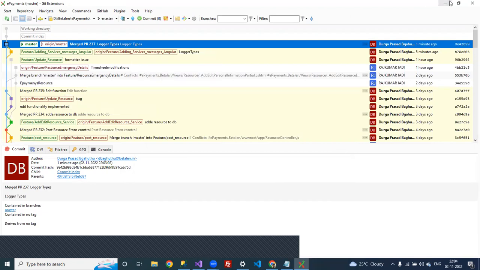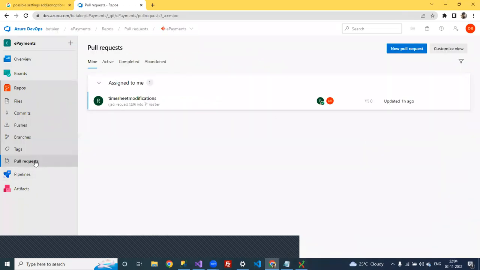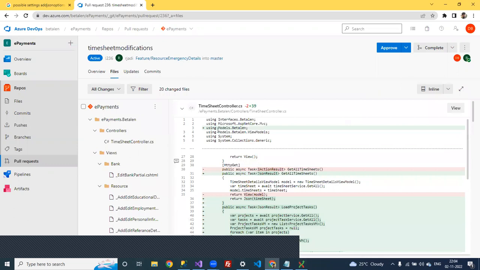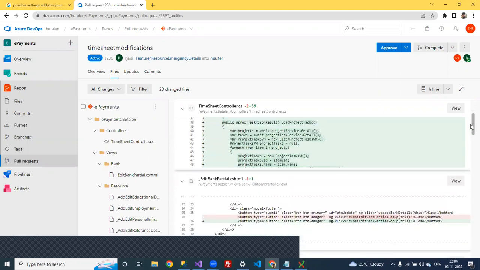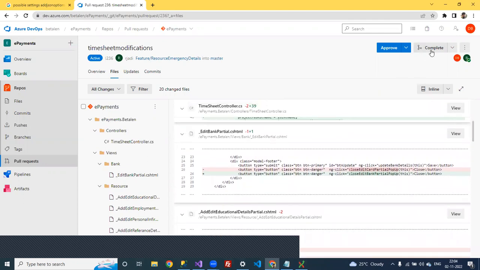So meantime, there is a pull request we have in our queue. Here in pull request, since I'm an administrator, I'm a reviewer, so I'm receiving this pull request. I just click on this. What I will do on a regular basis, I'll go to the files. I will check these are the files, and what changes Rajkumar made. If the changes look good to me, I'll approve this pull request and I'll complete it. Once the completion is done, it will be merged automatically. No need to do it yourself.